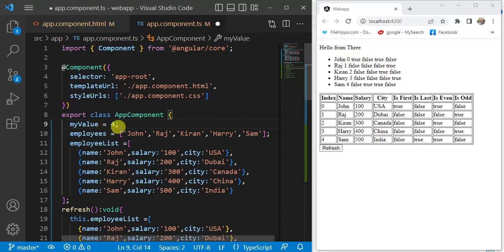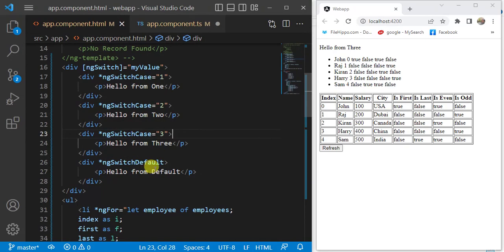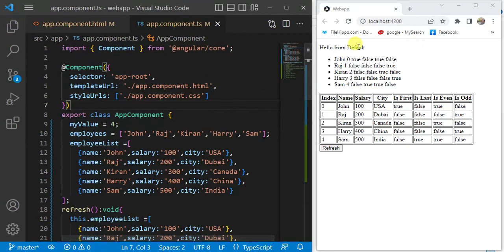Then update the value 4. This 4 does not match with these switch cases. So in this scenario, this default section will work. That is why, save the changes. Here we are having the default message. This is how we can use ngSwitch directive in Angular HTML template.